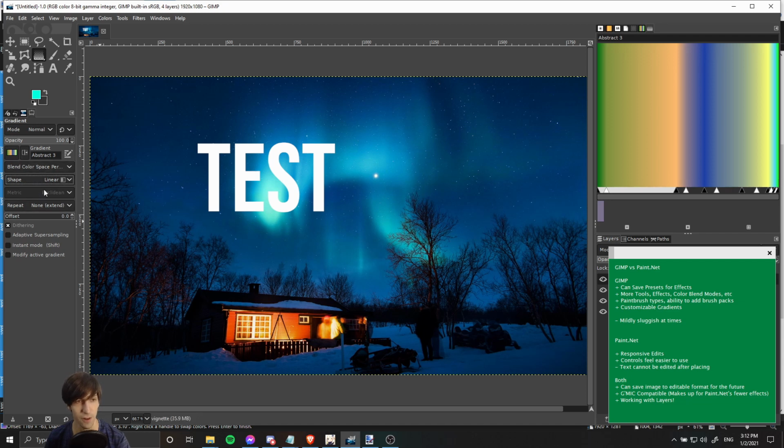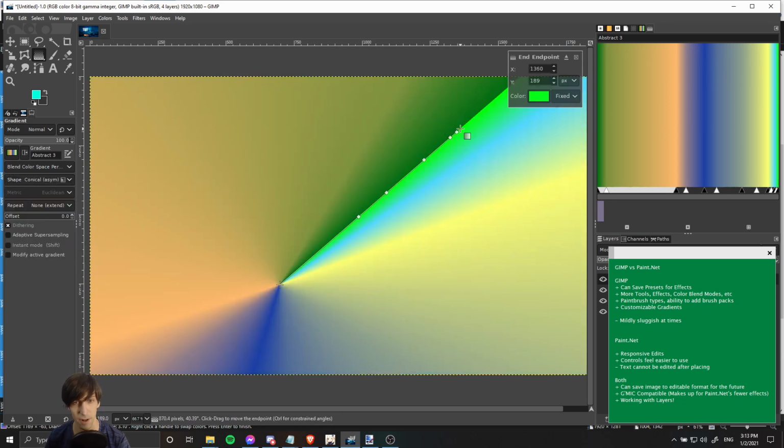And of course, as far as the gradient shapes go, you have more or less the same, plus maybe 1 or 2 extras here. So we can add our gradients in, just with a little bit extra control over how much we can say about what the gradient should look like.